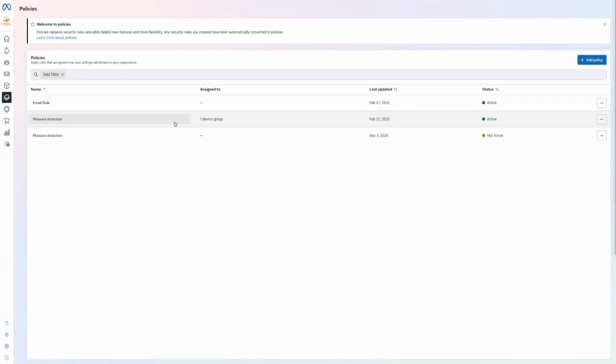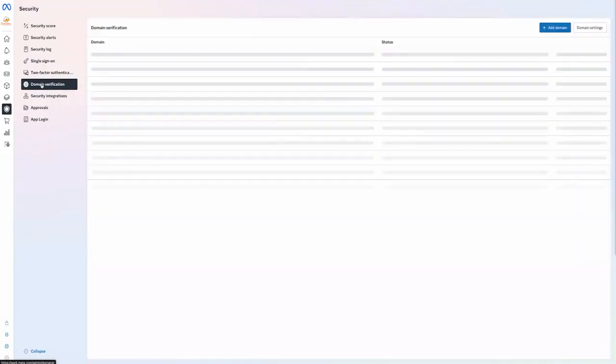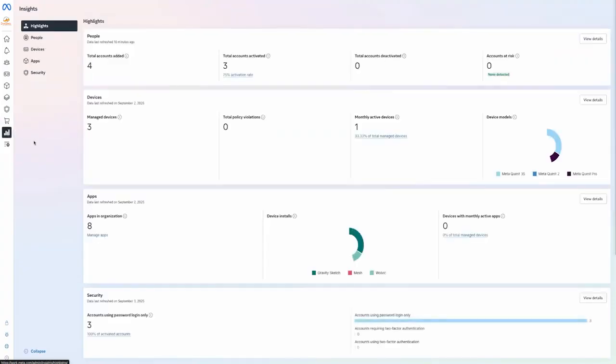SSO can be connected through this tab, and you can also set up a two-factor authentication here as well. Domain verification would also happen here, so if you want to verify the domain, you can do that from here. Once a domain is verified, it can't be used to create any more HMS instances. So you've basically claimed this domain for this instance, once you've verified it as yours.